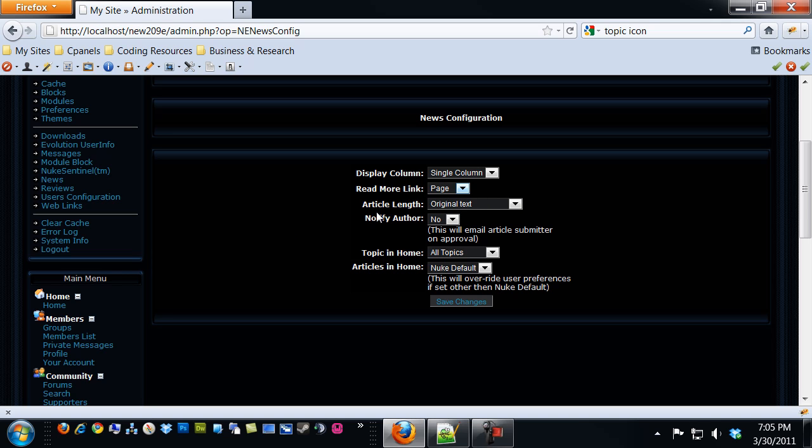You also have the option for article length, which is the original text, which will post the entire story, or you can truncate it to 255 characters, and I'll show you what that would look like. You can notify the author if you want to, so whoever submits the article, once it's approved, they would get an email saying that their topic was approved. The topics in home, which home is on the front page.